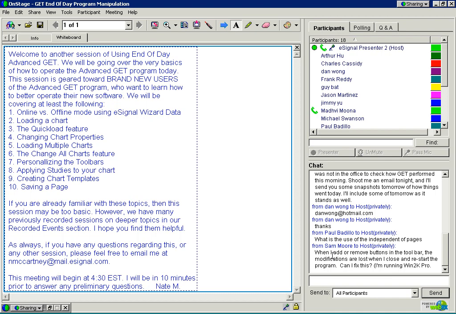And somebody's asking a question here that says, when I add or remove buttons in the toolbar, the modifications are lost when I close and restart the program. Can I fix this? I'm running Windows 2000 Pro. That is actually a bug that was in a release of the software prior to the current release. We're getting ready to release a new version here in the next couple of weeks that will take care of that problem. So the customized toolbars will be fixed in the next release, and again, that should be out here in the next couple of weeks.